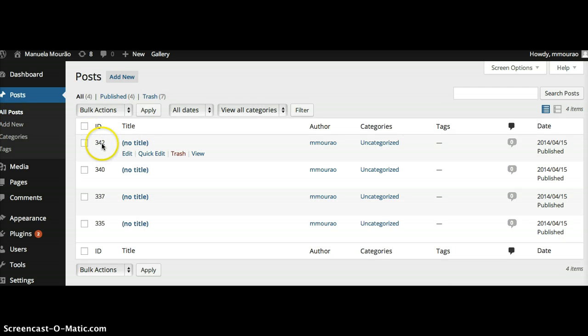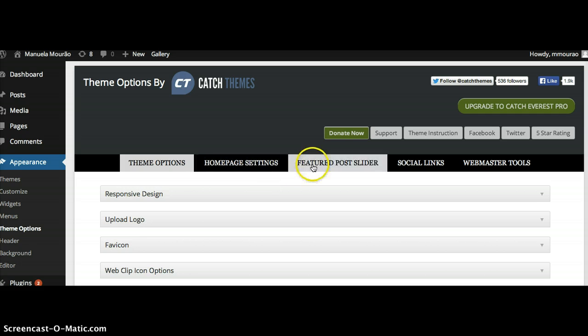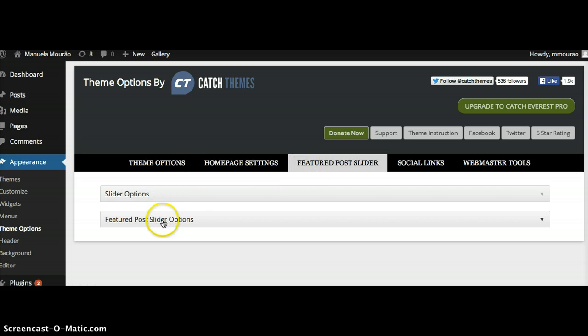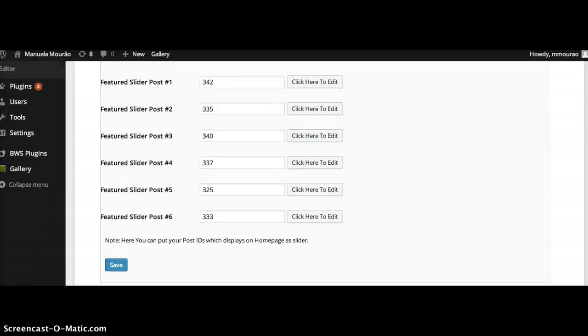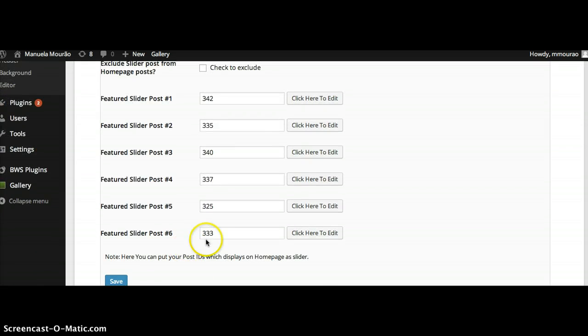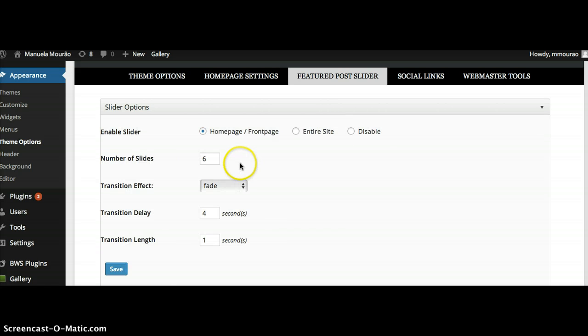And then it would give you a number here. You would go back to appearance, theme options, featured post slider, post slider options, and then to add that new image, you would select one of these and put in the number. And if you want to keep all those previous images, that means you would need to increase the number of slides you have in your slider.